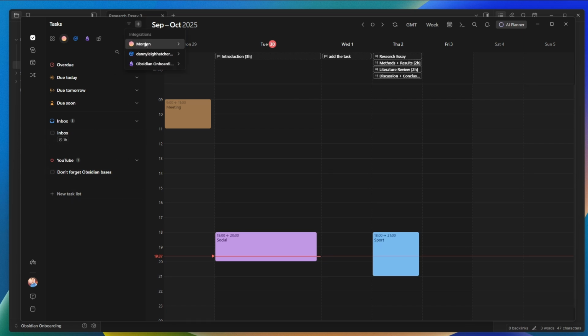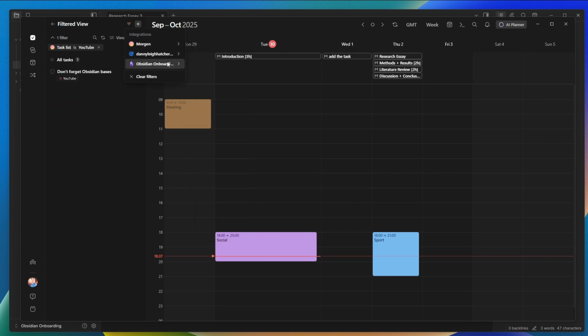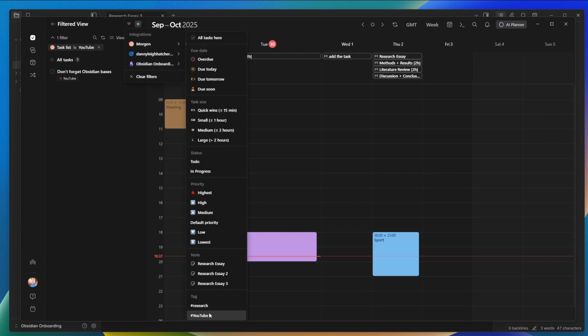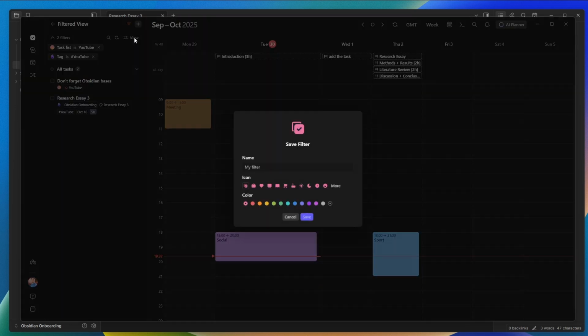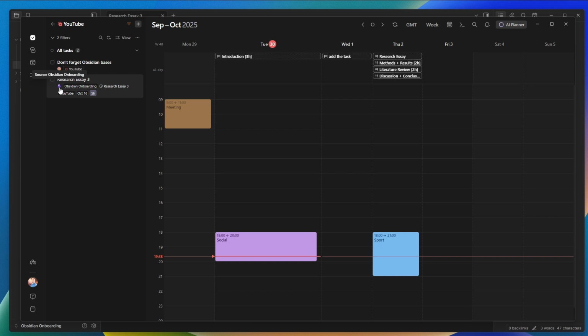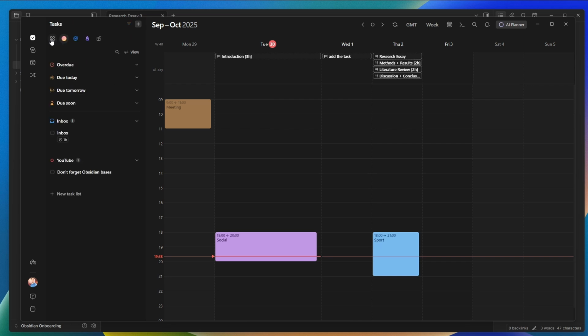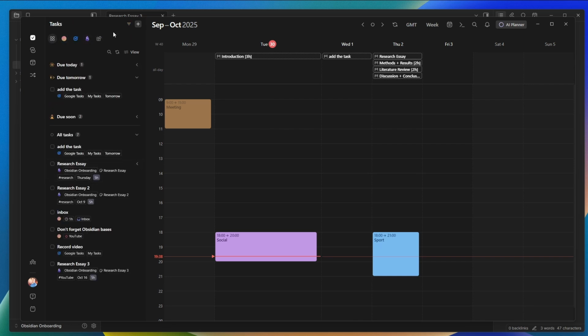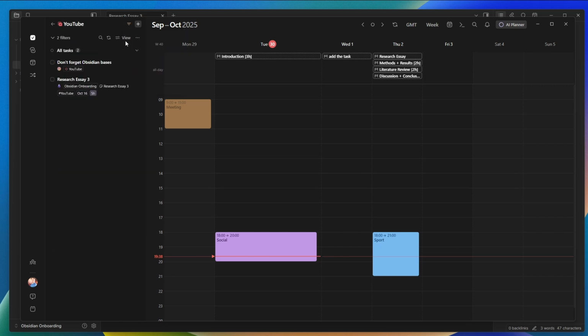So I'm going to go to Filter, Morgan, scroll down, YouTube, Obsidian, scroll down to YouTube tag, and then Save. YouTube, let's go red, save it. And now I can see the Obsidian task and the YouTube task just from those 2 YouTube lists. So it's a custom view for just YouTube stuff. When I head back, I have the all tasks view, Morgan and all the sources. But when I come in here, I can click on YouTube and now we're back to this custom saved filter.